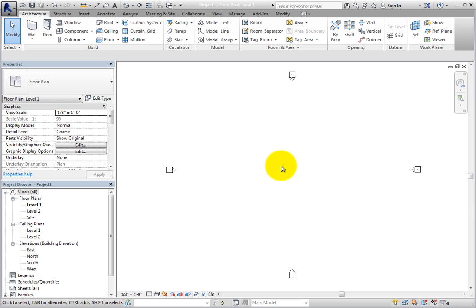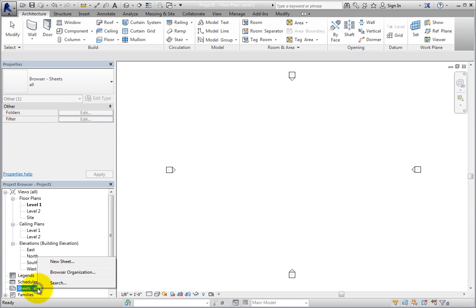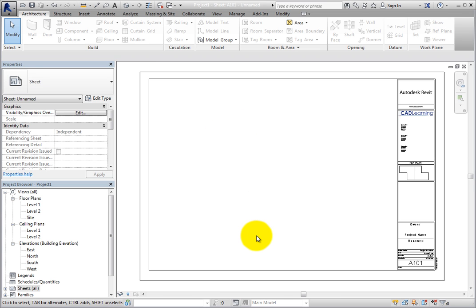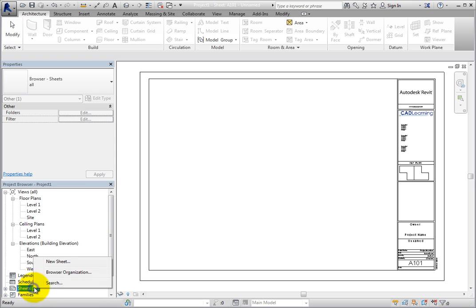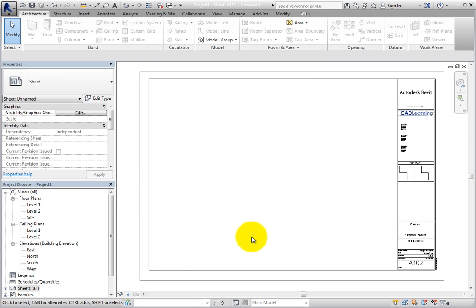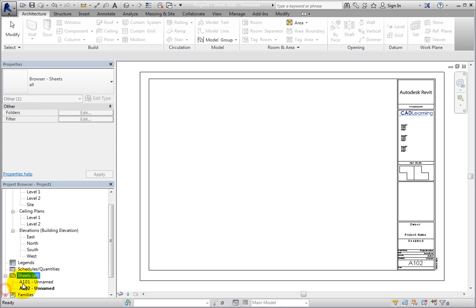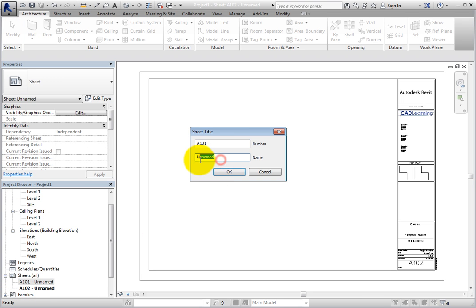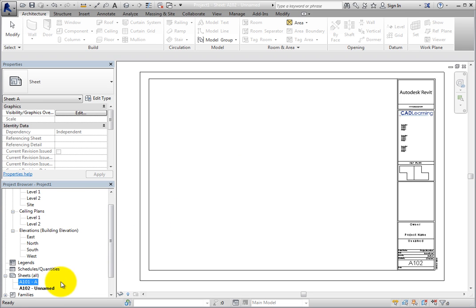Next, right-click Sheets in the project browser and select New Sheet from the shortcut menu. Then choose the basic title block and select OK. Repeat this process once more to create another sheet. Then right-click each sheet and select Rename to give each one a new name. I'll simply call one A and the other B just to see if my key plan is working properly.